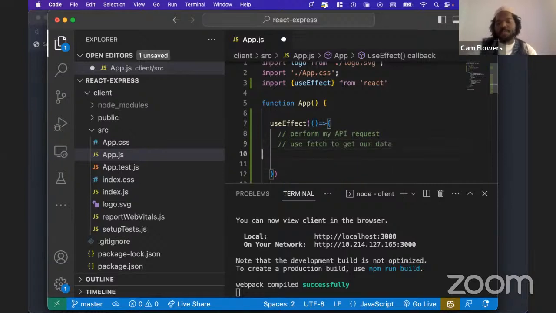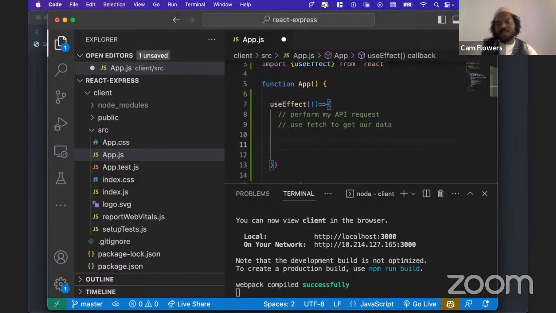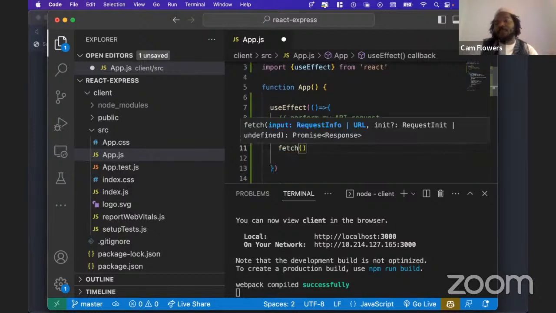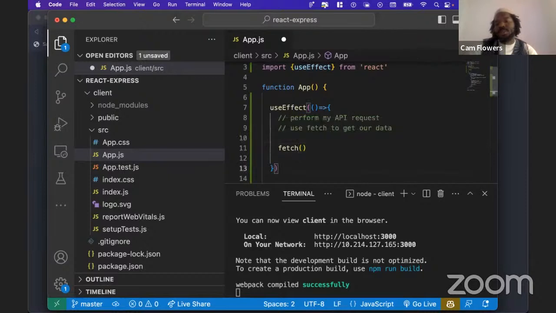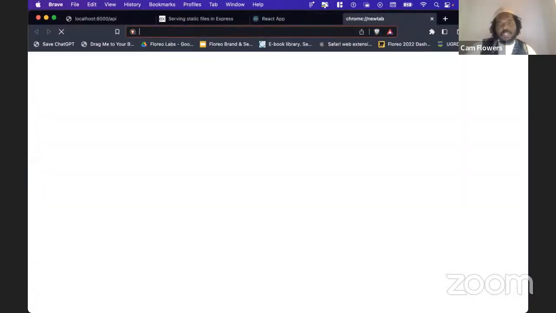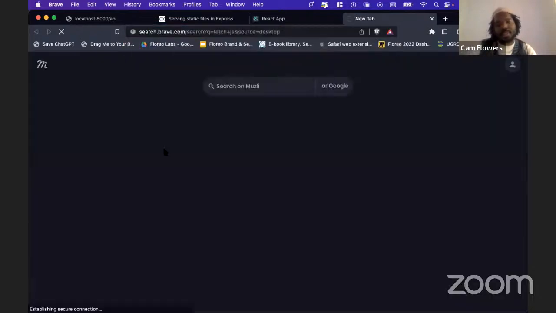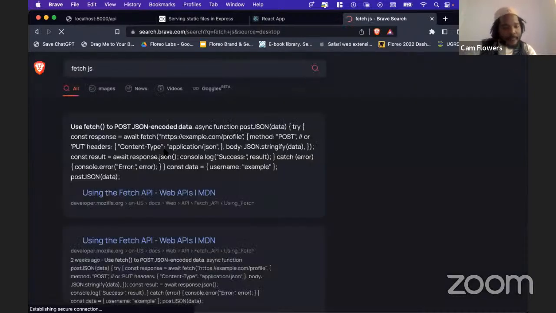So the fetch library is the library that's pre-built into JavaScript. You could just call fetch, and fetch is a function that takes in some information about the particular request you want to make. Let's take a look at the fetch library documentation, just so I can show y'all in a little bit more detail about it.